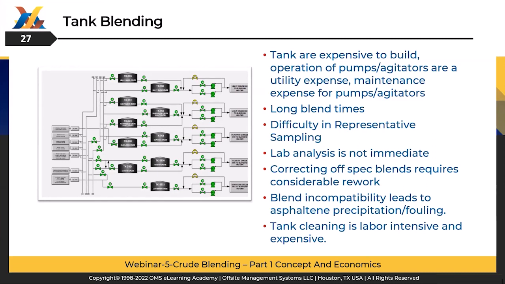One of the drawbacks of this tank blending is keeping the uniformity of the crude in the tank. So they require a circulation or a mixer in the tank.